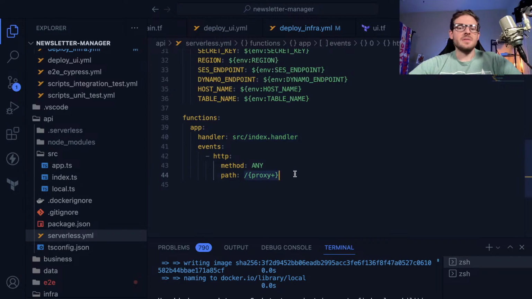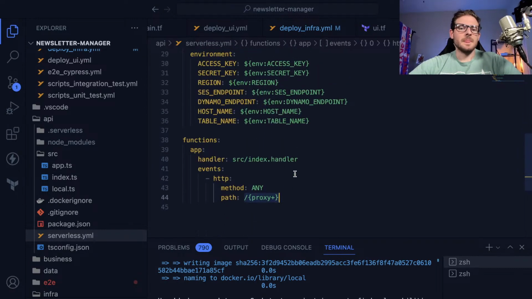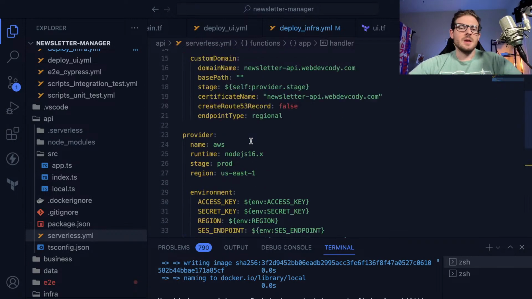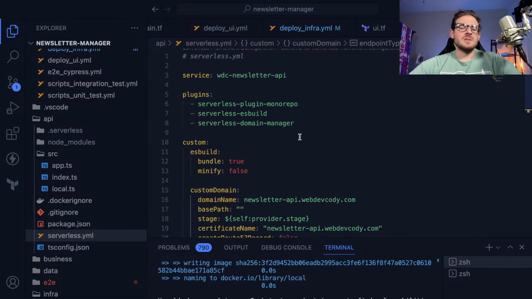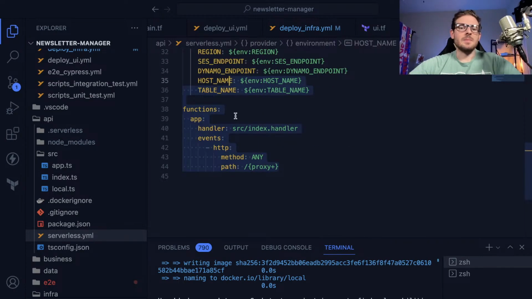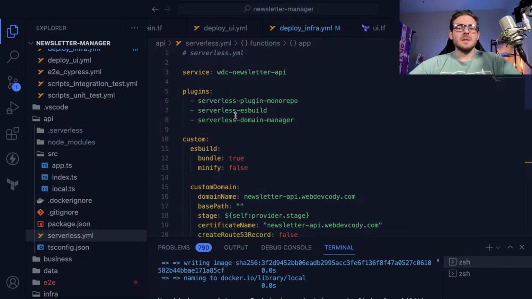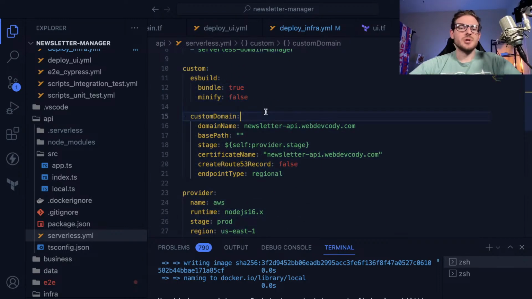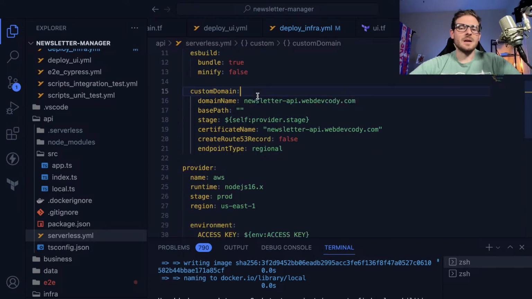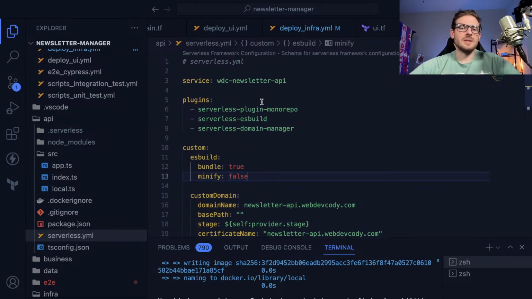You tell it what path you want it to accept your requests. This is just using REST. You give it some environment variables like this. You give it some custom domain information. And basically when I deploy this, it's going to spin up an API, wrap that in a Lambda, and then I have access to basically hit that Lambda with REST calls. So this is your infrastructure as code for the backend. And there's different frameworks and libraries you can use to kind of get this all set up.